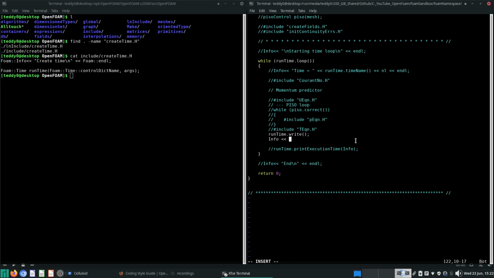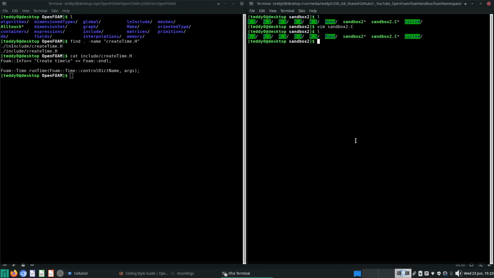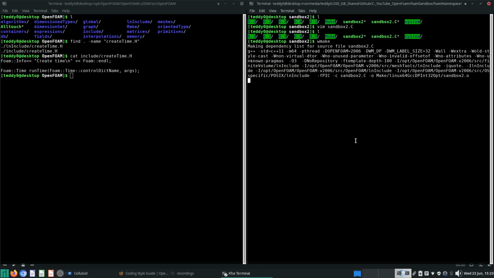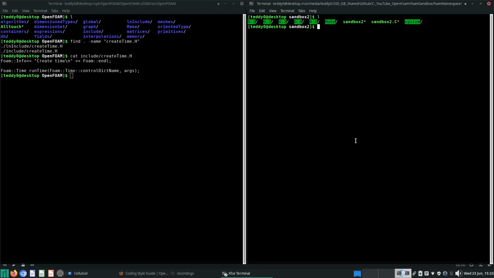Let's see, Info runtime.write, endl. Let's see whether we can print this out. I don't know whether it'll work, but we can wmake. If there's something wrong, the compiler will complain. Okay, the compiler didn't complain, so it's really a boolean.